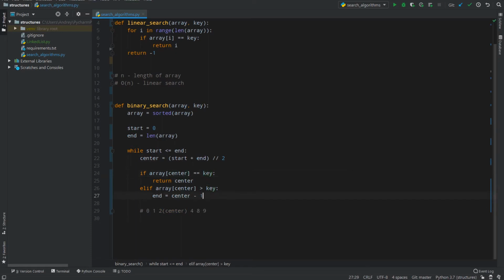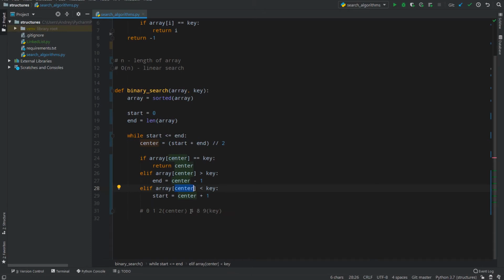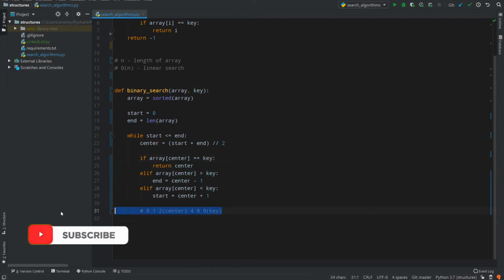So center minus 1. Okay, and I'll add another elif: array from center lower than key. Then we'll simply set start equals center plus 1. So for example, our key is 9. Then we'll cut our array in half again, but for now we will cut the first half. So only 4, 8, and 9 will be in our array. And again, plus 1 because we don't need our center at all, because we have already compared it with our key, and it's not equal, then we don't need it. That's all. Okay, and now what will I do?